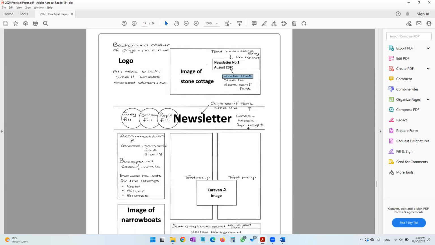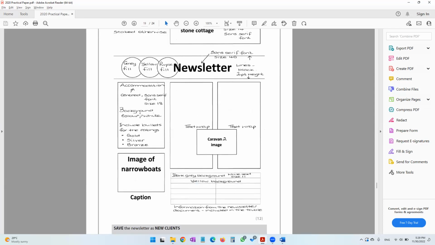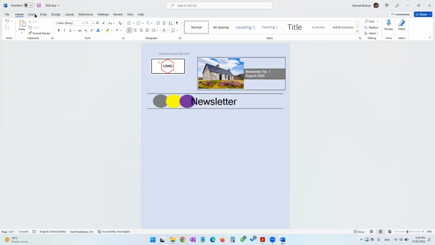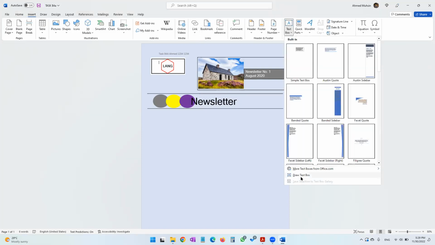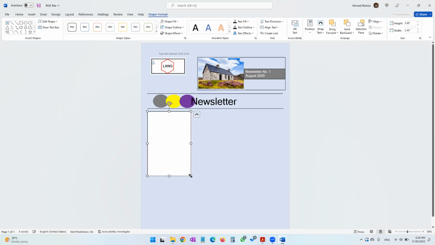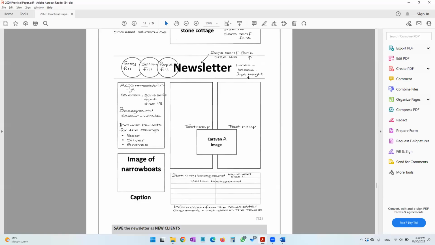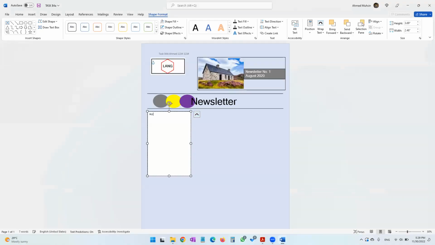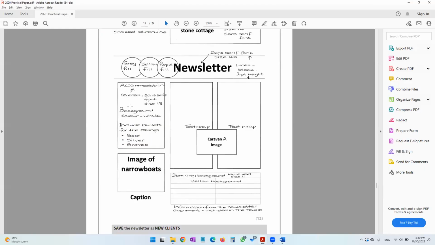accommodation. So let's get this text box also done. Let's come to insert, text box, draw text box, and let's draw it from here all the way up to here maybe. And let's type in the title, accommodation. According to our paper, it has to be center aligned. It should be sans serif and size 18.